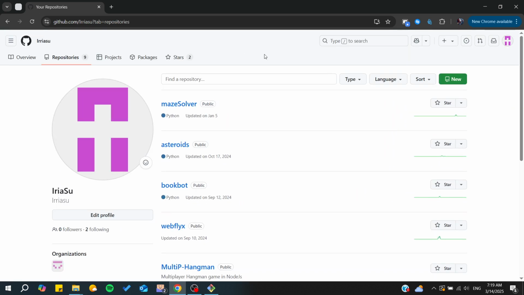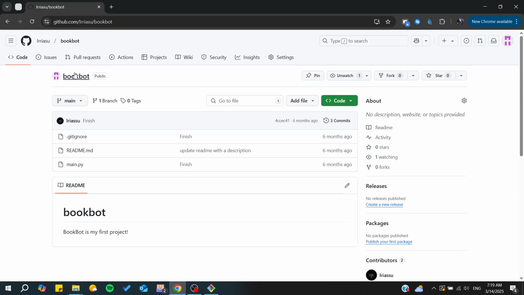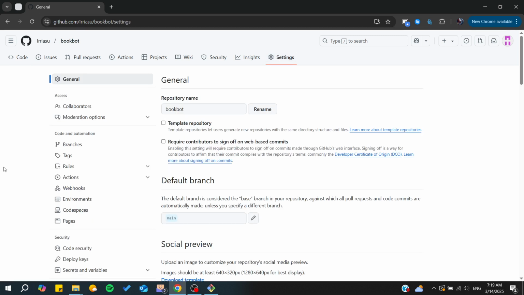And basically now you can just choose any repository that you would like. For example, let's just go for this one, and simply we will need to go to the settings of this repository, and from here we will find these settings. Now we will need to go and delete our repository.